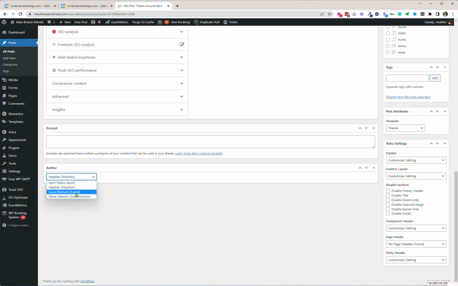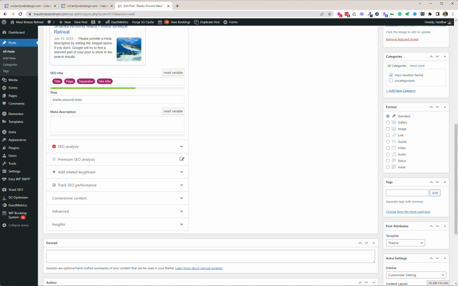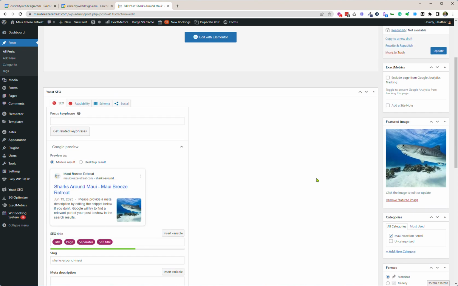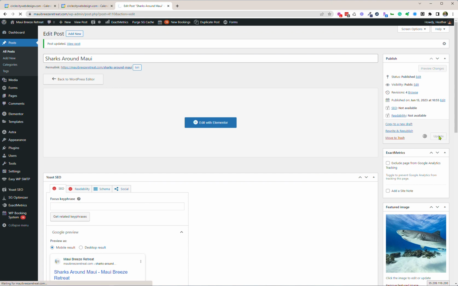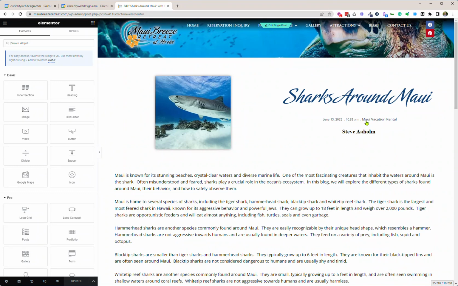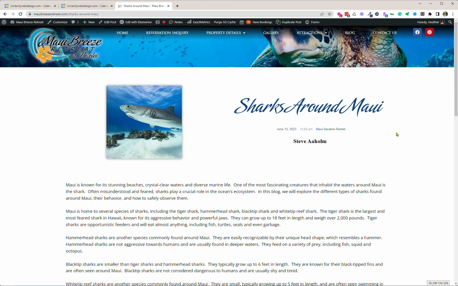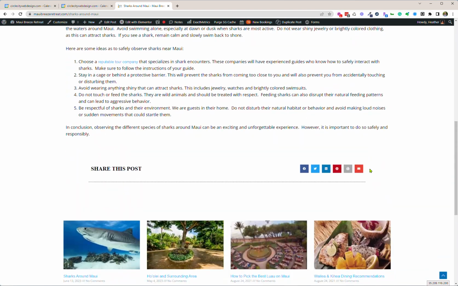So we're going to change this so that Steve is the author, and we're going to just add some text in here for the excerpt. So the excerpt is the little bit of text that we can see on the archive page. So we're going to update this and go back to editing with Elementor. And now we can see it's Steve and we have the correct category. So next, we're going to view the page so we make sure it looks okay on the website. So we'll look at this, yes, that looks how we would like it to look.